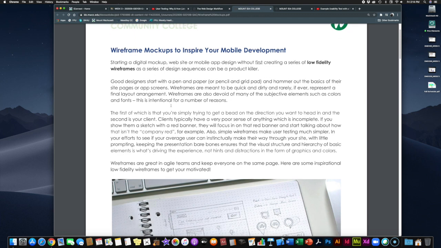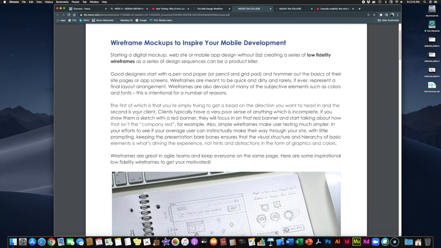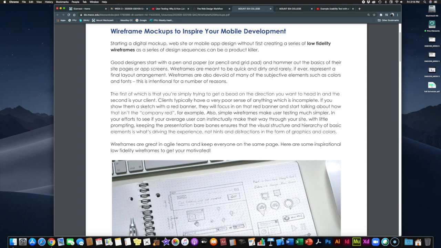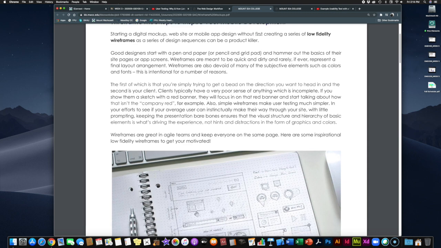So you really want to spend some time hammering out the basics of your pages or the screens that you're working on. Wireframes, of course, are meant to be done quick and dirty, right? And rarely, if ever, are going to represent the final layout. They're just like thumbnail sketches or initial sketches. They're meant to be done quickly and just get the ideas out of your head onto paper, fast, without the software or anything else getting in your way, okay?